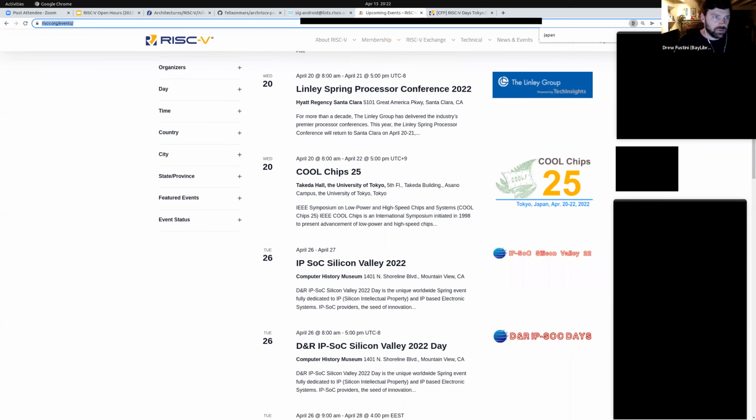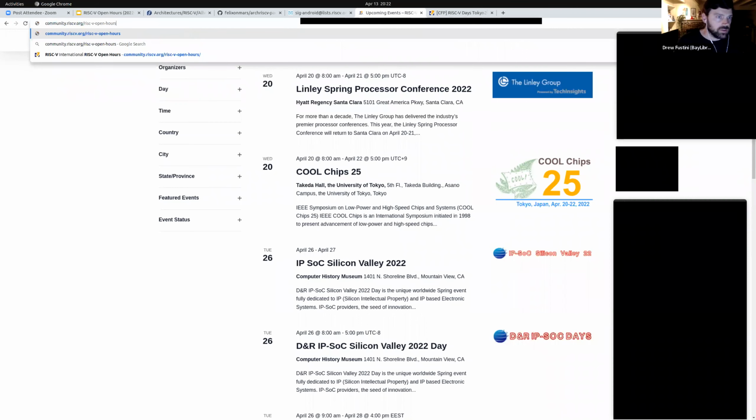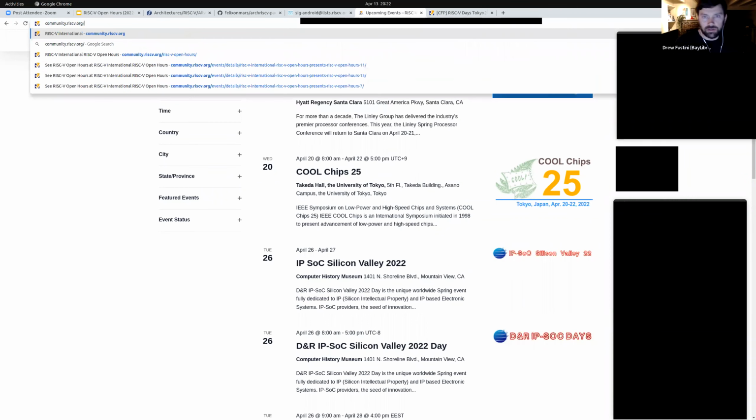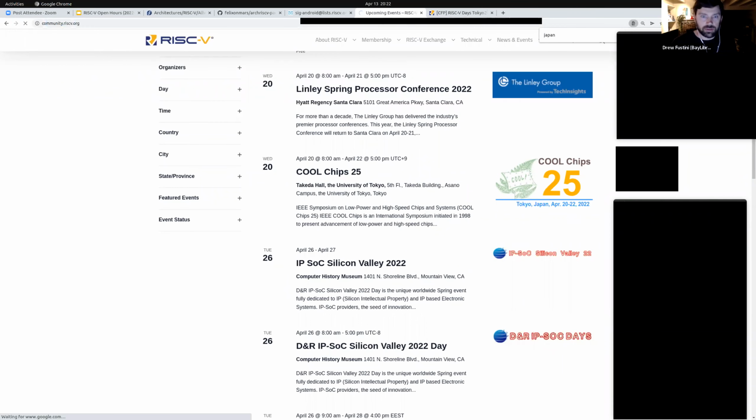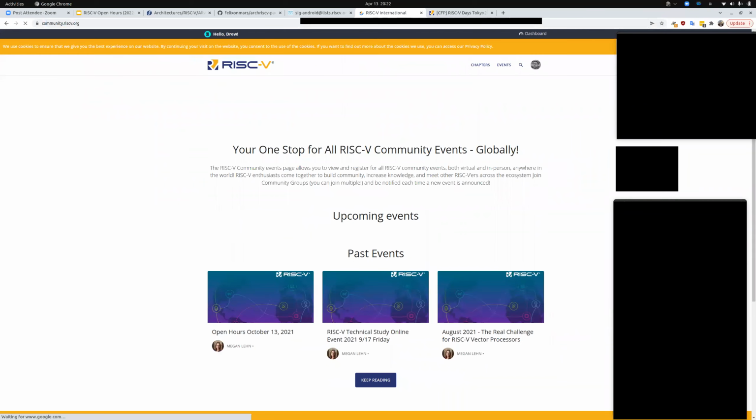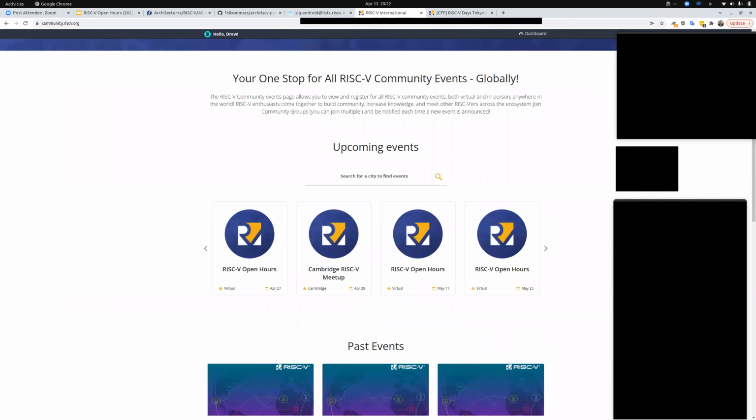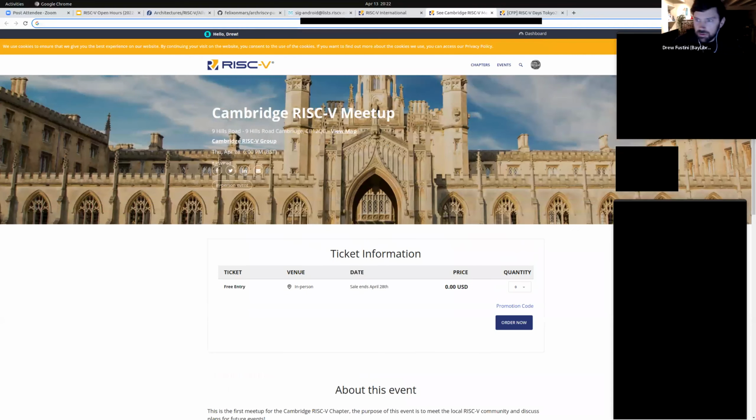Should also pull up community.risc-v.org because I know there are now a few things other than open hours that showed up on the main page there. Yes, so there's a Cambridge meetup. Let me paste that in here. So looks like it's actually in person. So I suppose for people that are in the UK, this might be of interest.